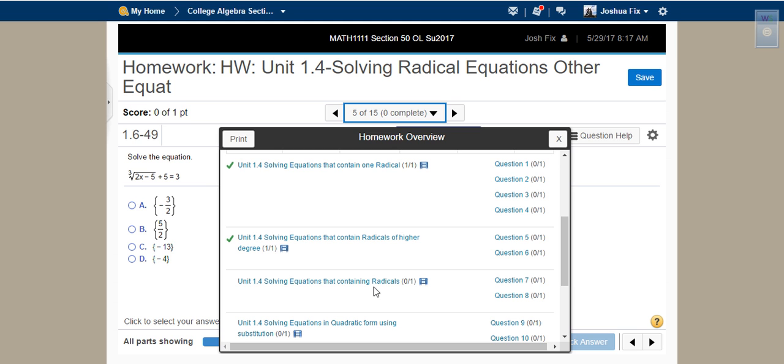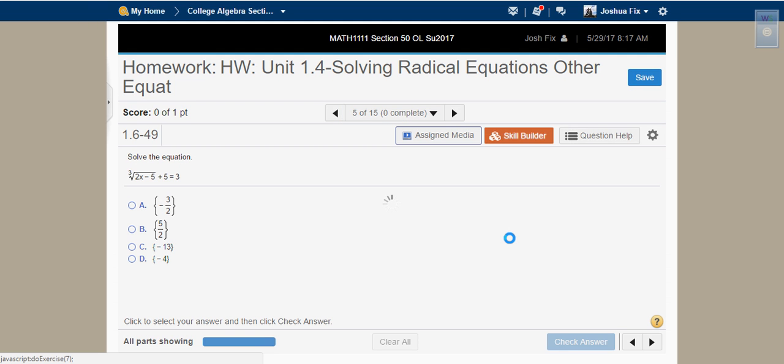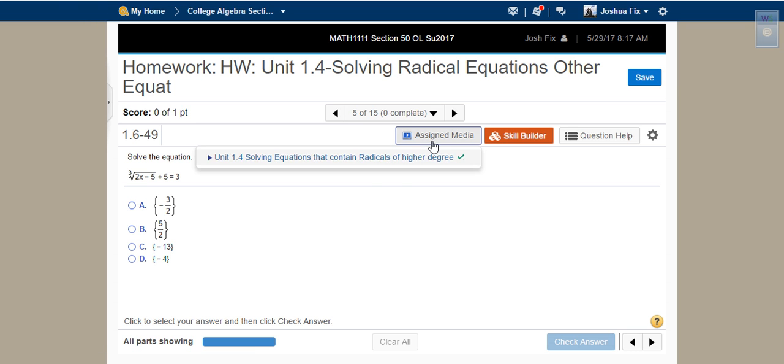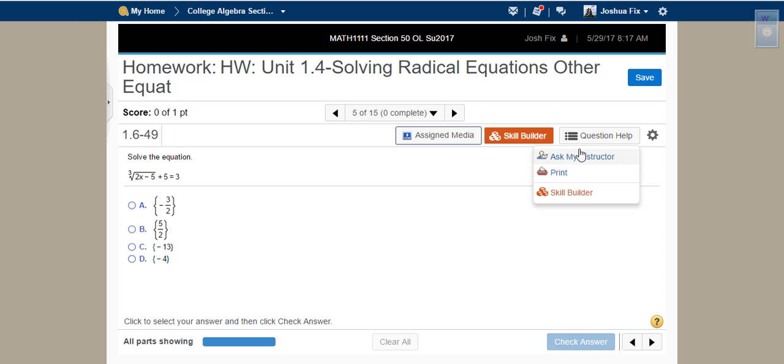Number 5 is our next question. So there's number 5. I click on that and now I try to work it. I work it out. I do the process I just learned in the video. If you need to watch the video again, go to assigned media and watch that video again. You've got question help. This one doesn't have much. You've got the skill builder.